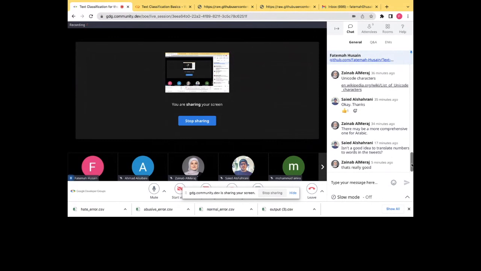I'm not sure, maybe. But for the offensive language domain, I don't think that will help, because there are not a lot of numbers that appear in the tweets. But maybe for other domains, yes, it could help. Or actually, if it's helping you, just skip the step in pre-processing in which I remove the numbers. Maybe you can skip that step if you feel that the numbers are important. You can keep all numbers in your dataset. Don't remove them if you feel that they are important.